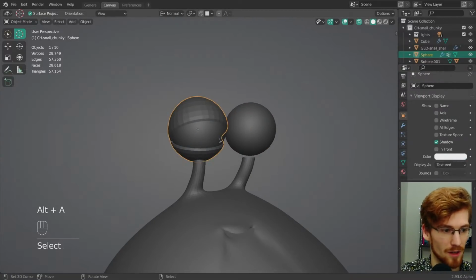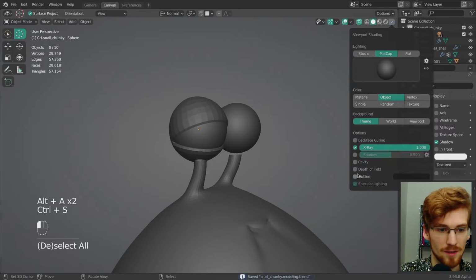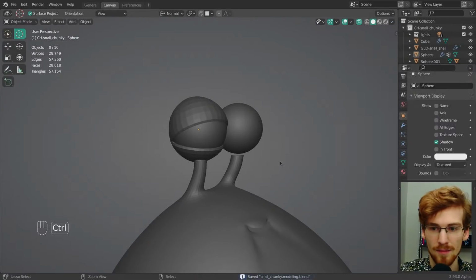Just getting rid of some colors. Actually going to use outlines.